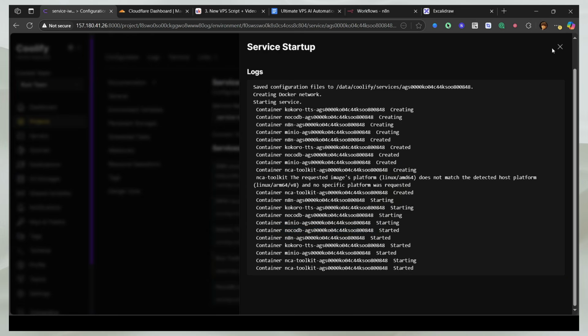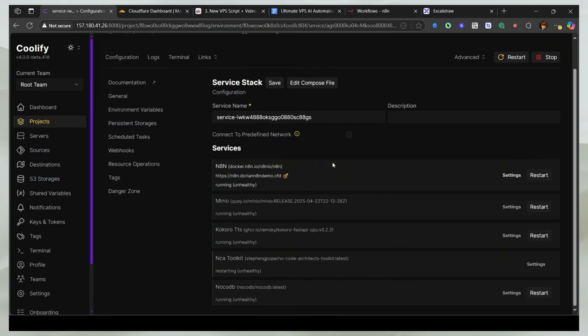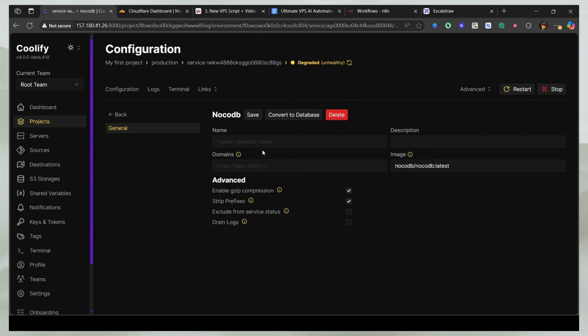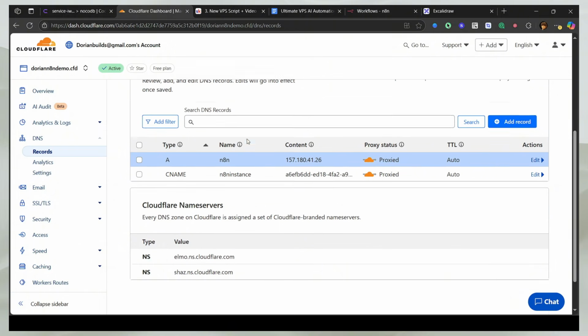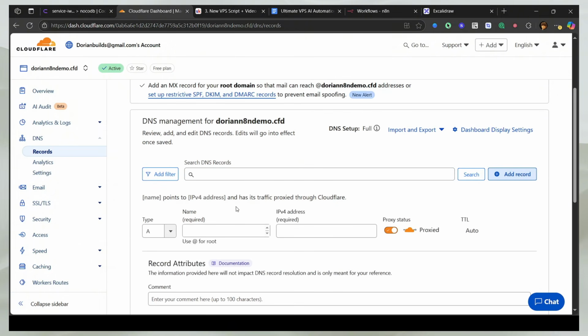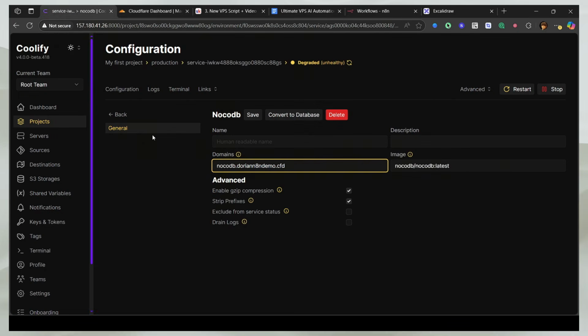So I'll go back, click on Frost. And now you can see that it's running, and I'll go to settings. I will also host NocoDB. So I'll go to Cloudflare, and I already have the n8n. So what I'll do is click on add record and say NocoDB. And at this location, I will host my NocoDB instance. So that is saved from here.